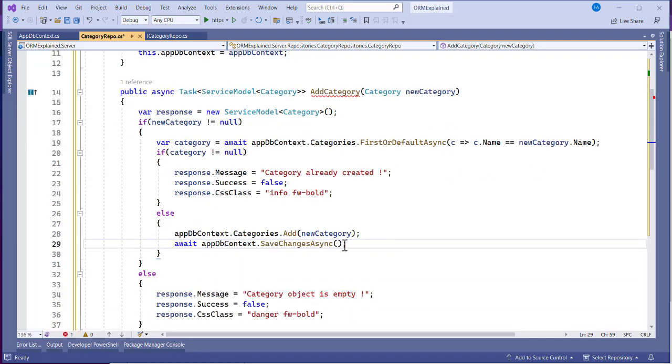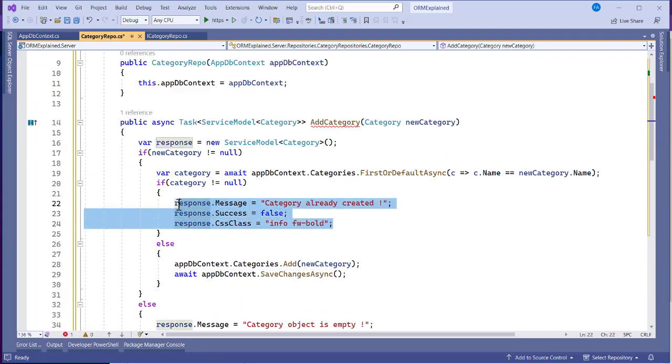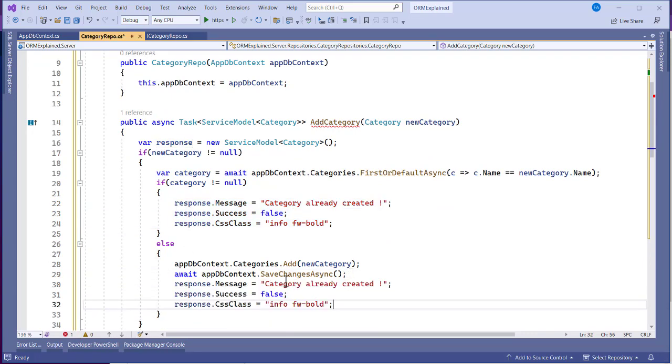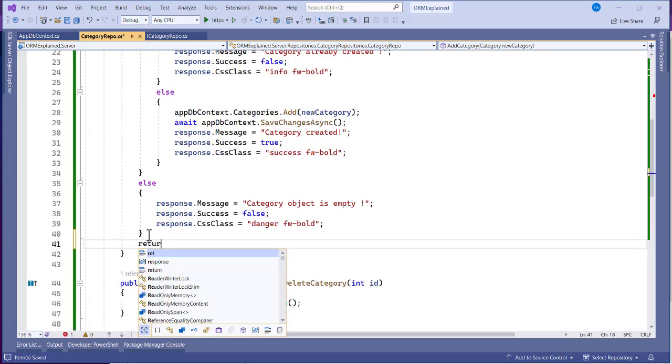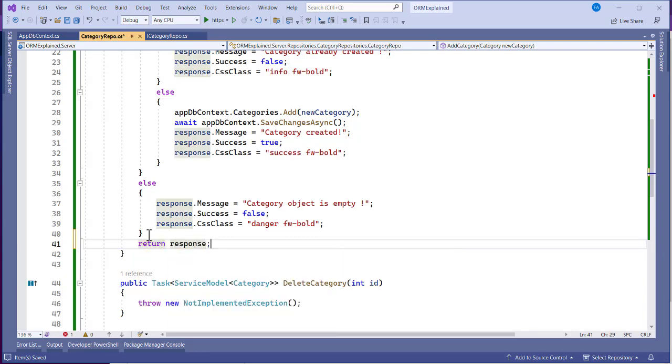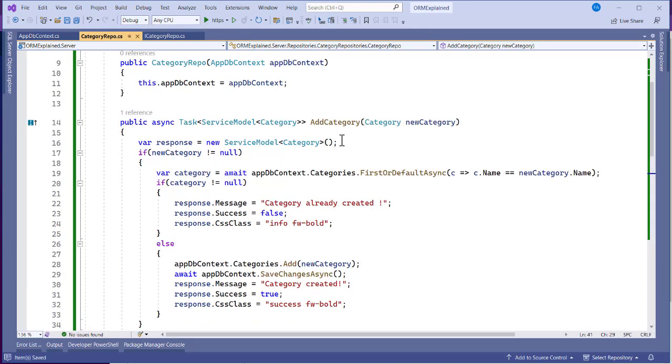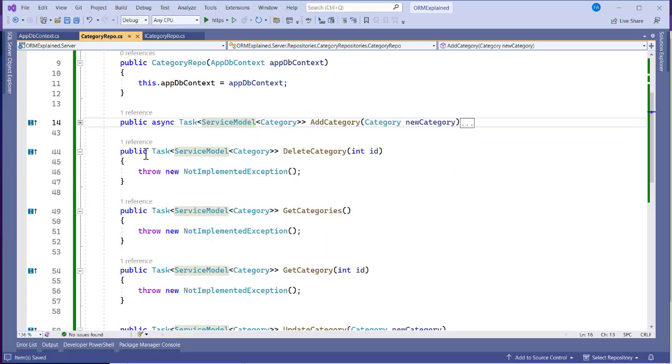Then we can set this up, we can add it. So category created. Then we can set this to true, and this is success. So we save this, and at the end we return response. Okay, so we can copy this first one here, that is to add category. Now let's go to delete category.